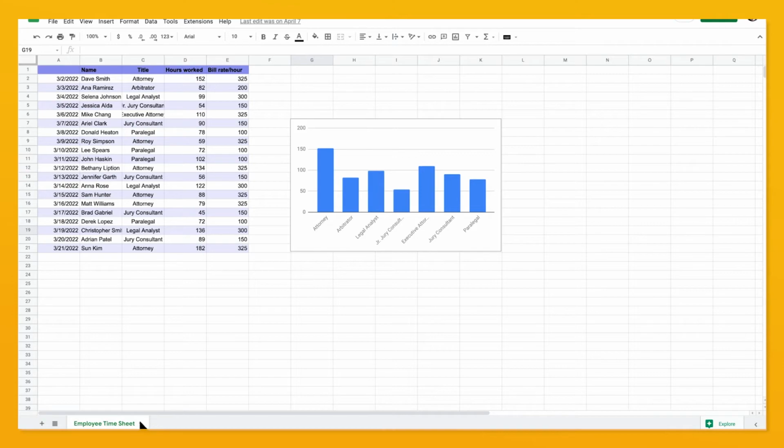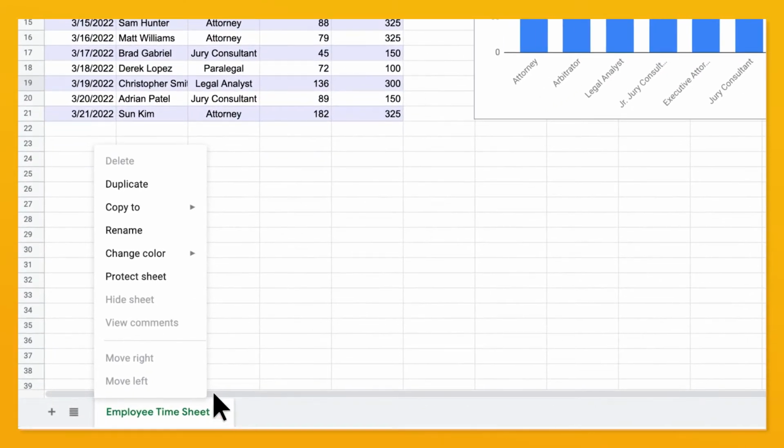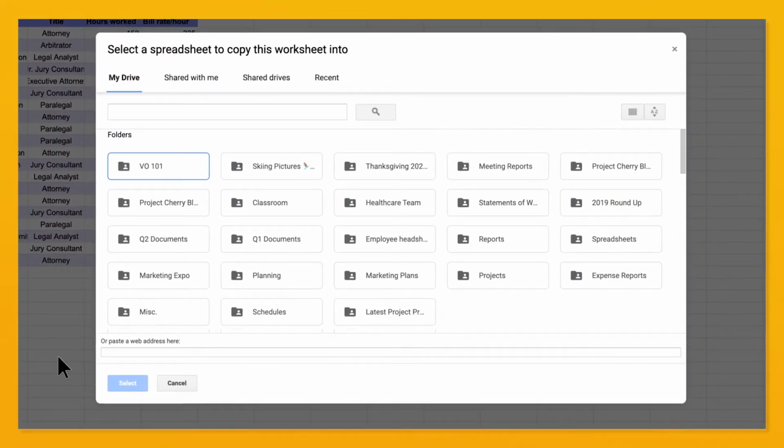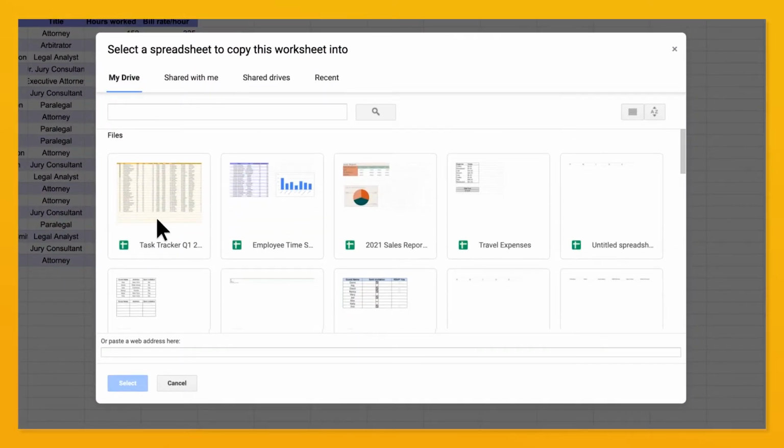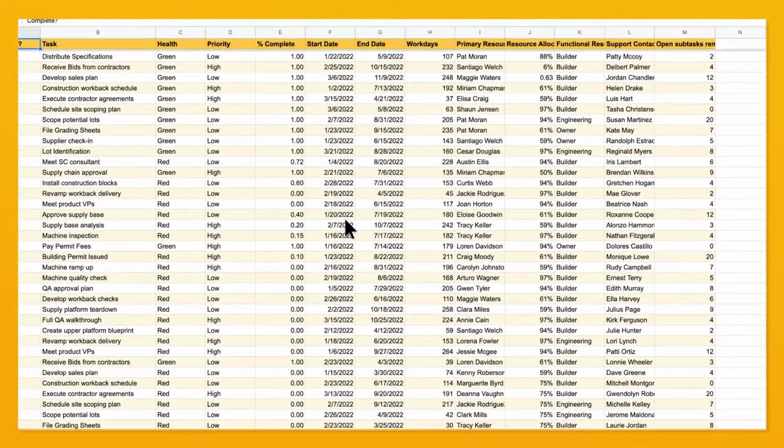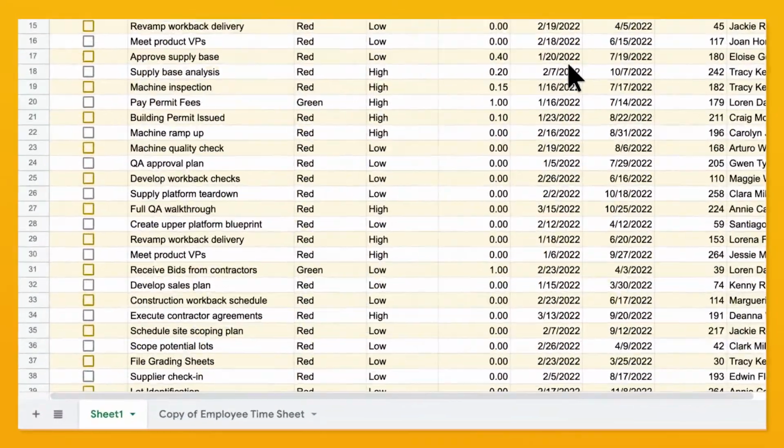Today we'll show you how to copy tabs across sheets. Click the downward arrow next to your sheet name. Select Copy To, then search for and select another sheet. That's it. The tab will now appear copied into that sheet. Copy tabs across sheets in one easy step.